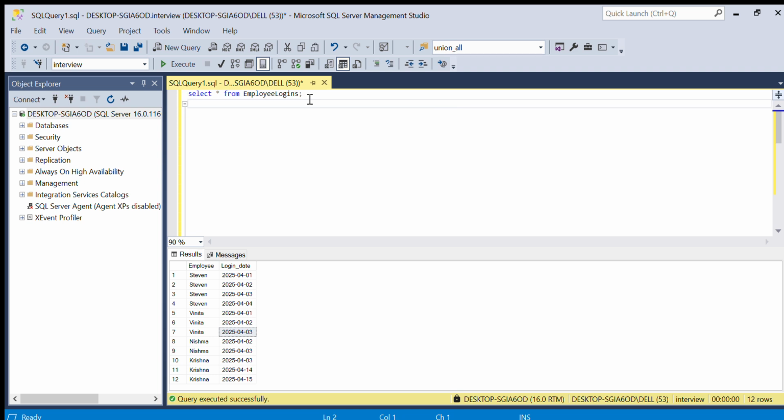So the first step is to create a group for consecutive dates. For that, I'm going to assign a row number over partition by employee, order by login date, as ranks. So I'm assigning a row number for every employee.